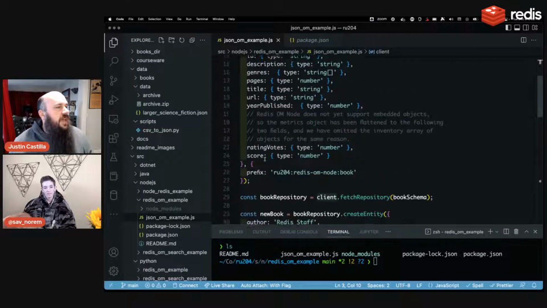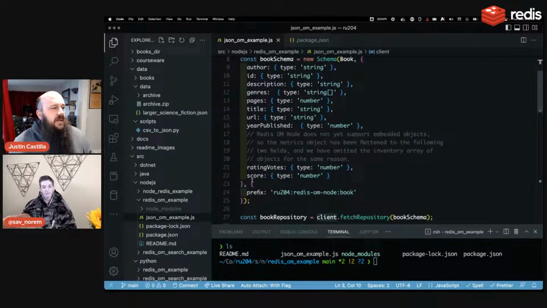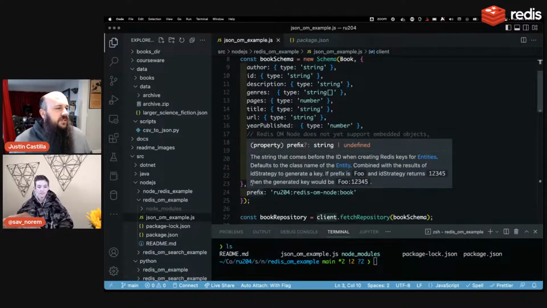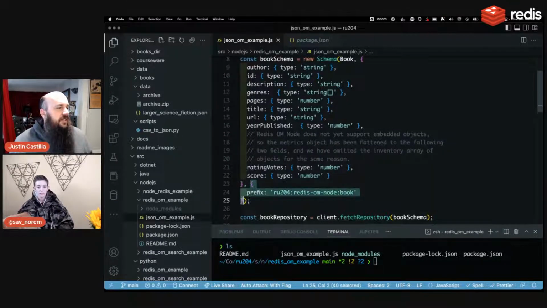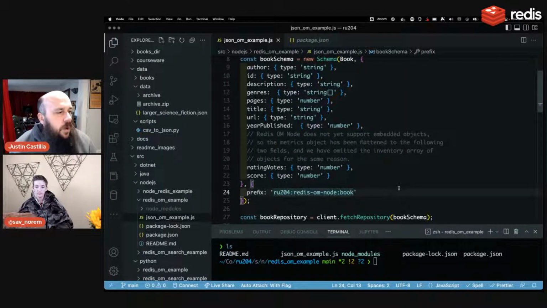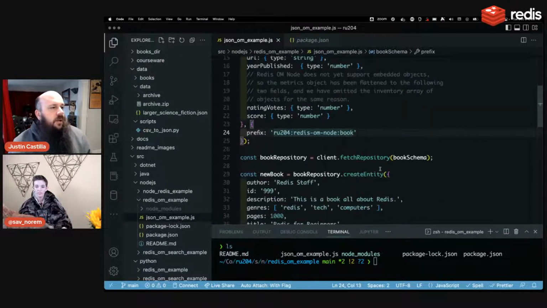And then after the actual definition of what's going to be inside the JavaScript object, we're including this secondary object prefix, which is basically saying, hey, when we're creating these books, I want it to have the prefix in the key of RU204:Redis Ohm node:book. Cool. Whew. So that was creating the schema.